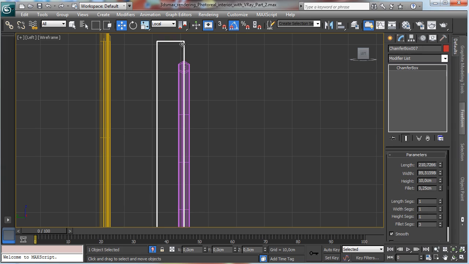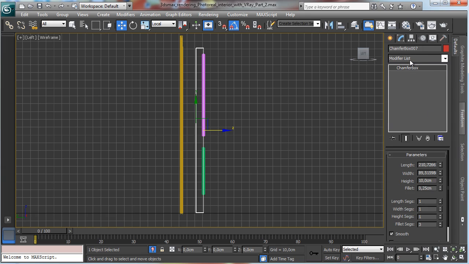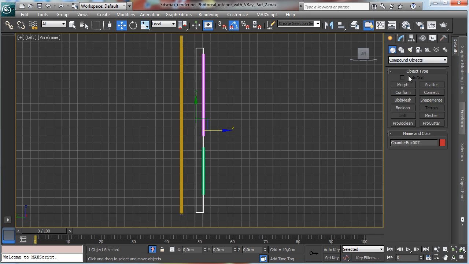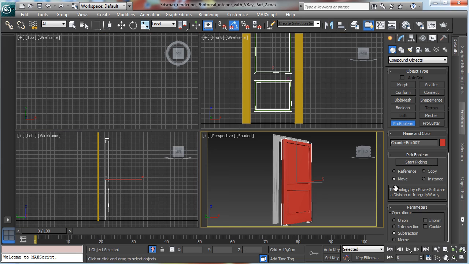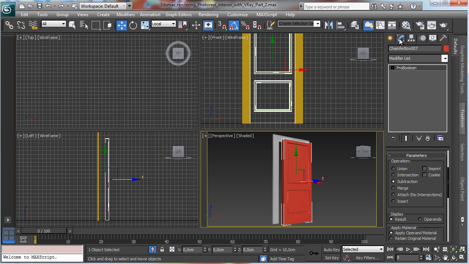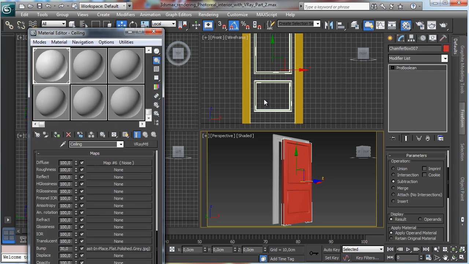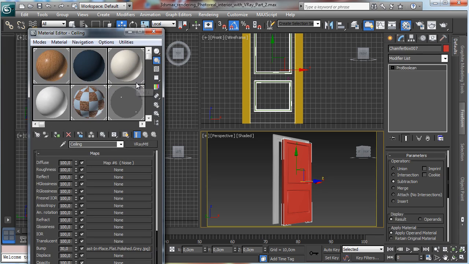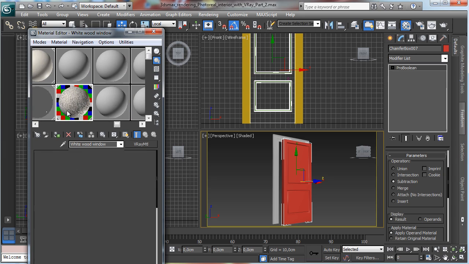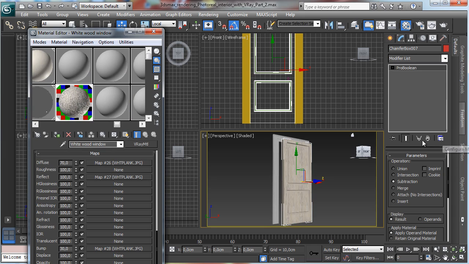Okay, now we pick this one, pro boolean subtraction, start picking the first one and the second one, and you see that we have the door. It's obviously really simple. We are not trying to achieve something complex, and we try to give the same material we are using for the window.